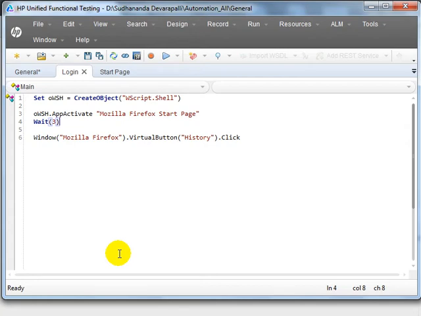So since the coordinates have been changed, the virtual object is pointing to a different area than where that object is exactly located. This is another drawback of using virtual objects. When the application resolution is changed or when the object coordinates have been relocated to some other area, then the virtual object will not work. So there are various disadvantages with this.